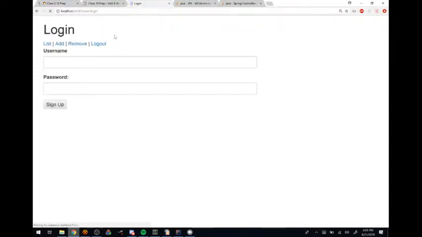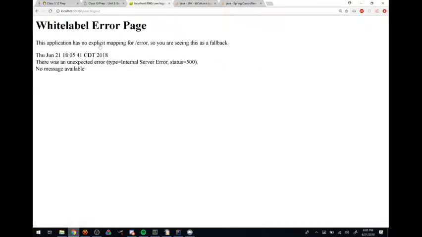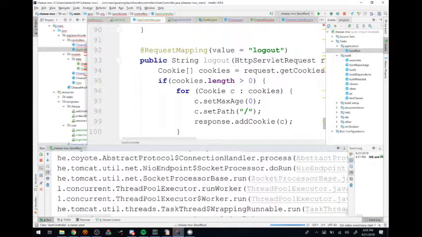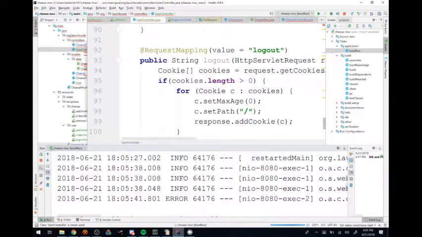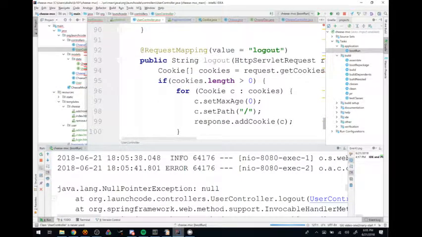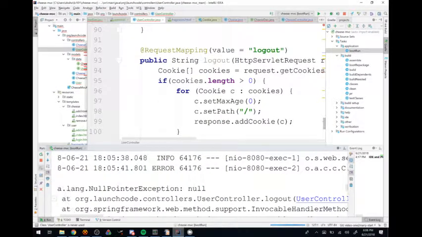So here's my login page. Yeah, it's still busted. Weird. No message available. There was an unexpected error. Does it give me any? Oh, it does give me some errors down here now. So that cookie and cookie statement. Got a null pointer. I think this might be returning null. I think that's what's happening.